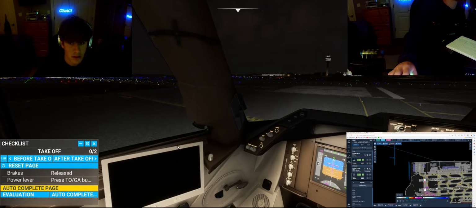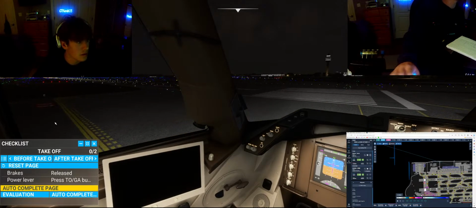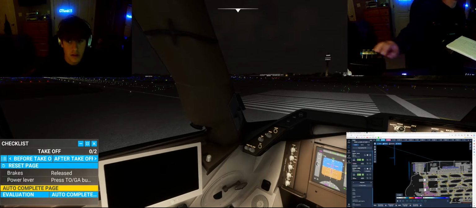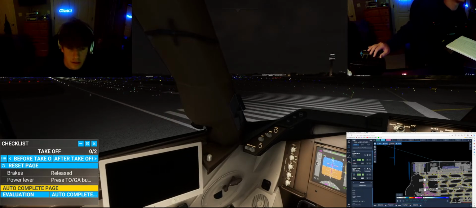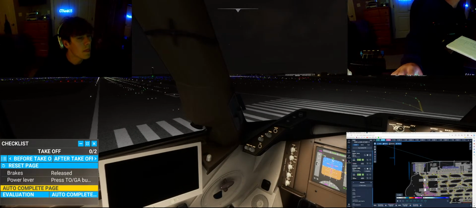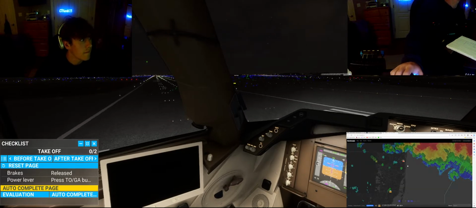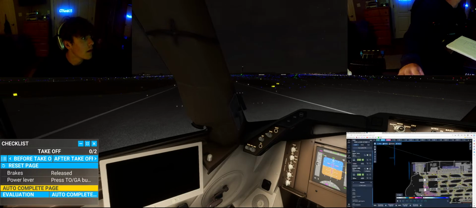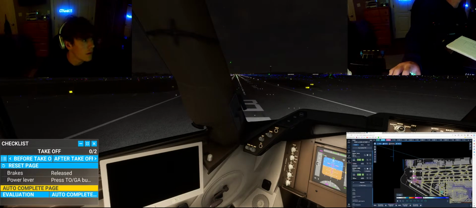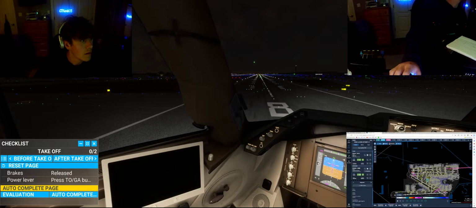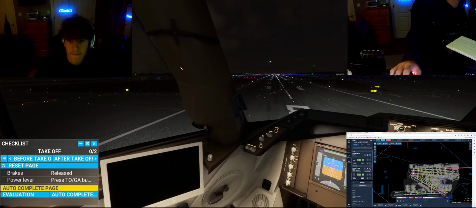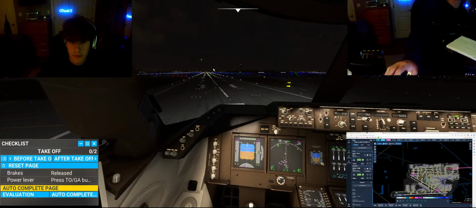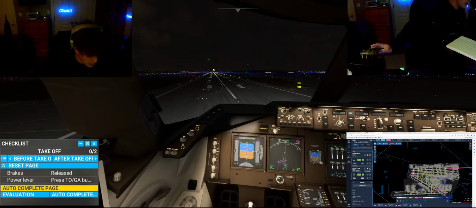Tom Jet 522, radar contact, say altitude. 522, sorry, repeat last. Tom Jet 522, radar contact, say altitude. 522, passing 190. Tom Jet 522, climb maintain 16,000.